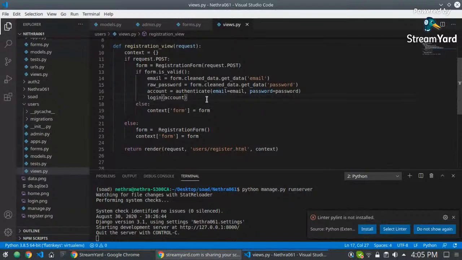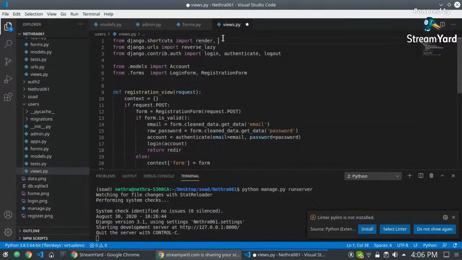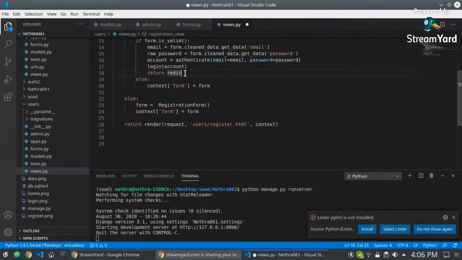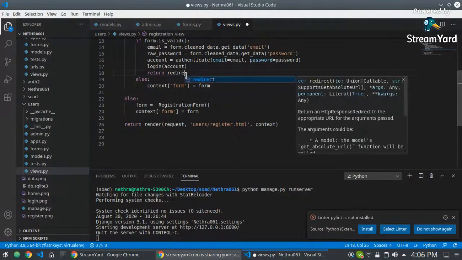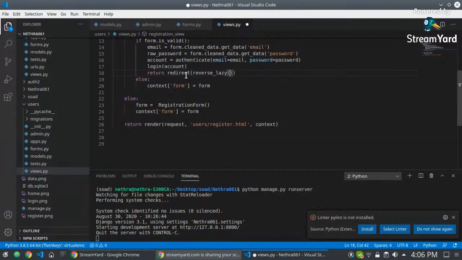I also missed a small point here: if the form is valid and we authenticated the user with the credentials, we will redirect him to a certain page. Say I already have a home page in this project of mine, so I'm just going to redirect the user to that URL. This is pretty much the same as rendering. You have to import redirect along with render from the Django shortcuts. Unlike render, we don't have to specify a request or a template name to redirect because we are redirecting to an already existing URL. So all I have to specify is the shortcut name of that URL, which I have created as home here.